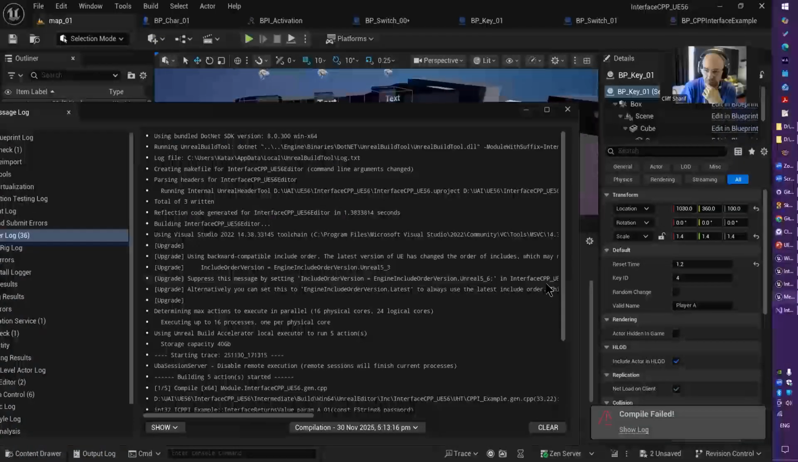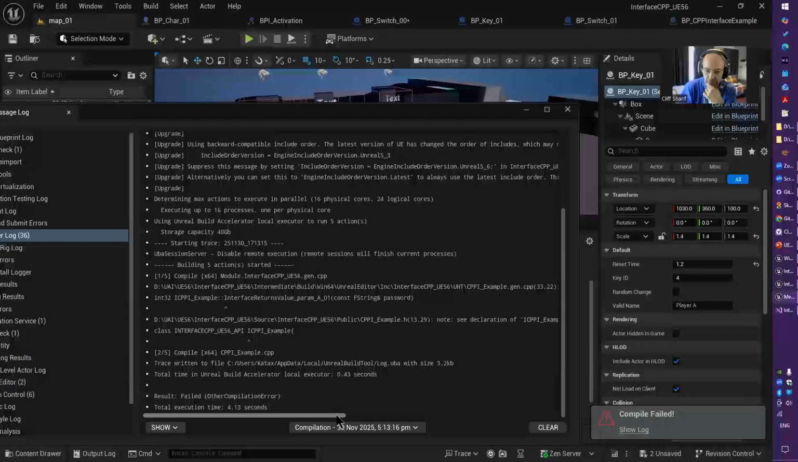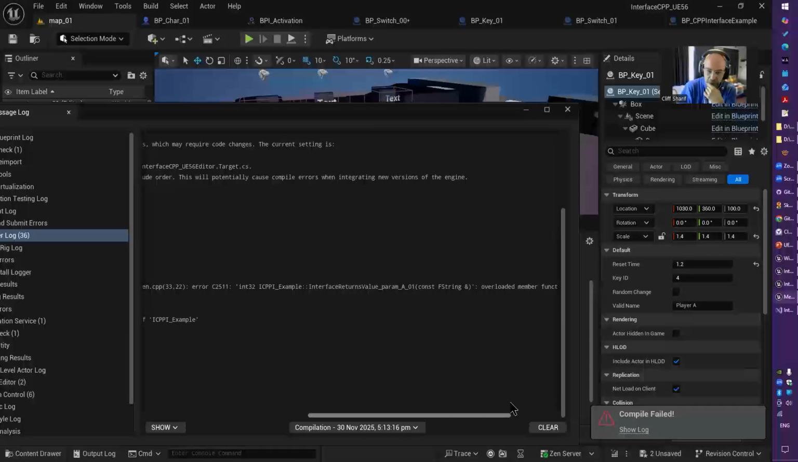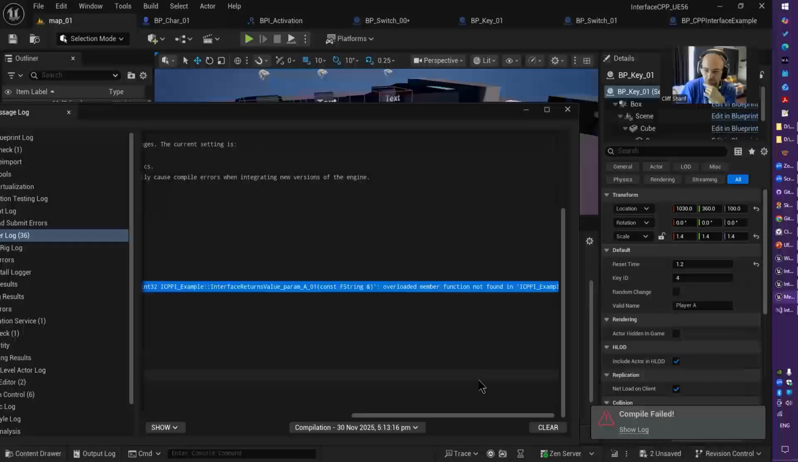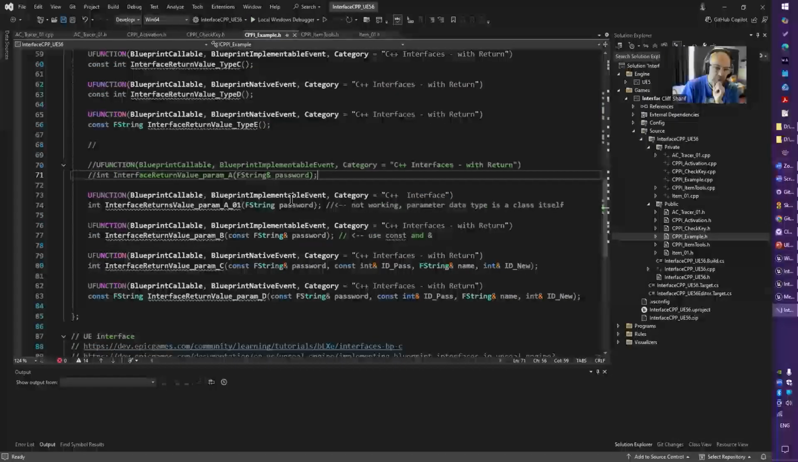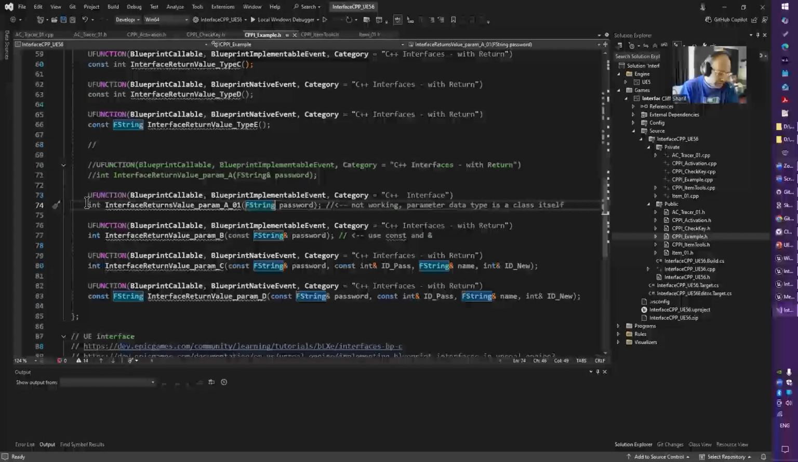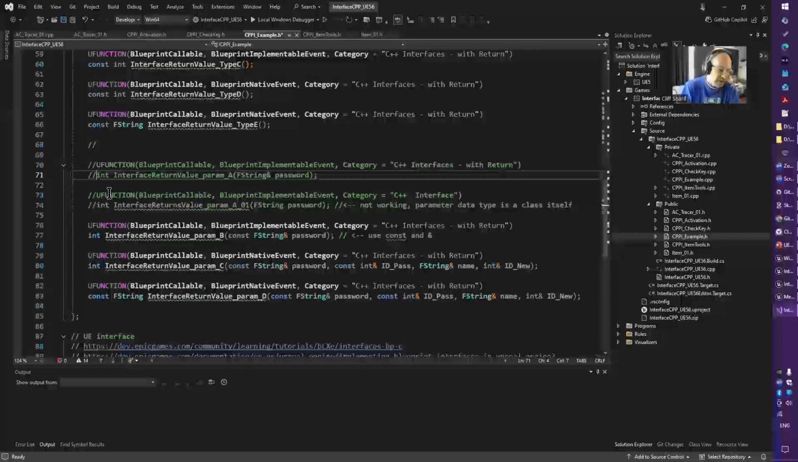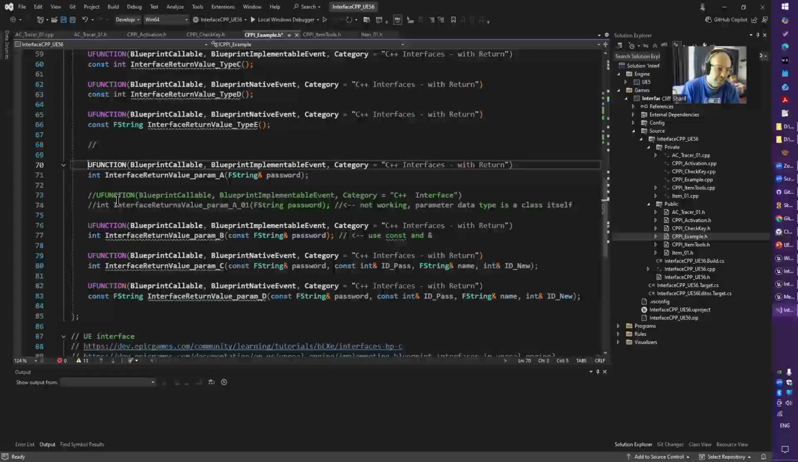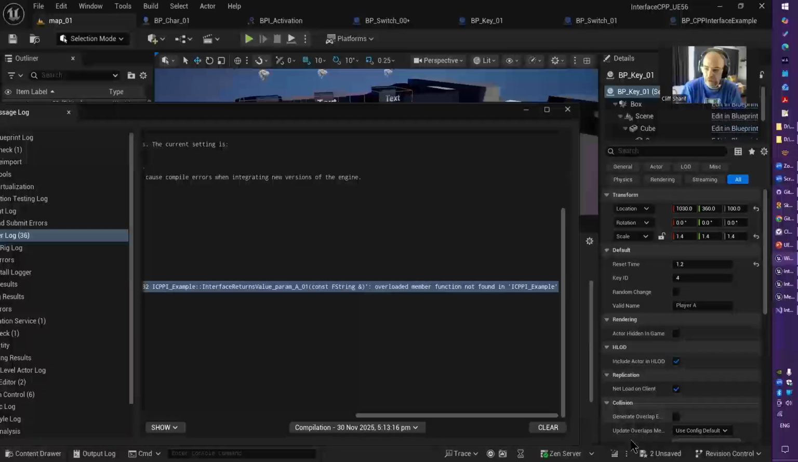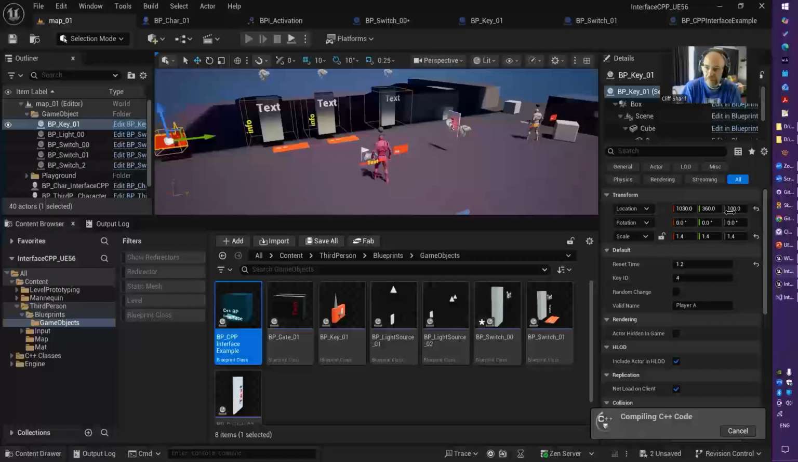So let's check what we have here. This guy. Overload member function not found in that interface. Same error message actually. So be careful. Don't forget that reference if you use a class or structure like FString. Let me just compile and fix this problem.